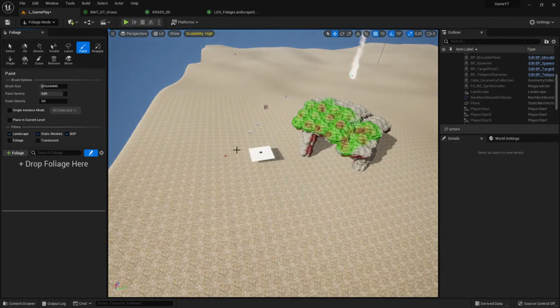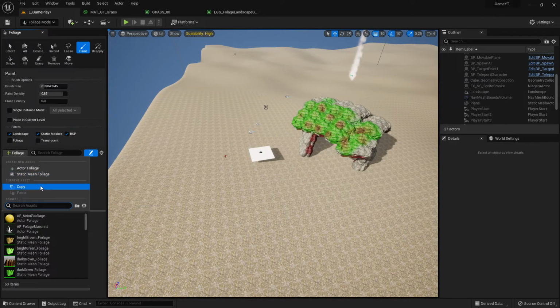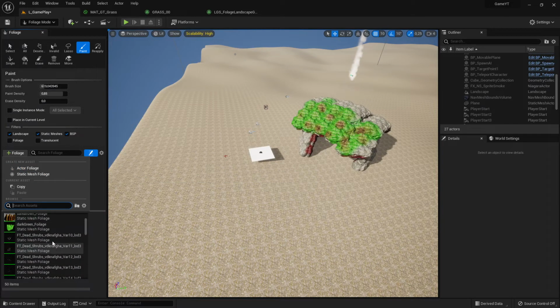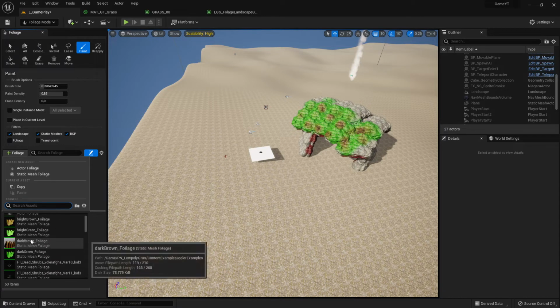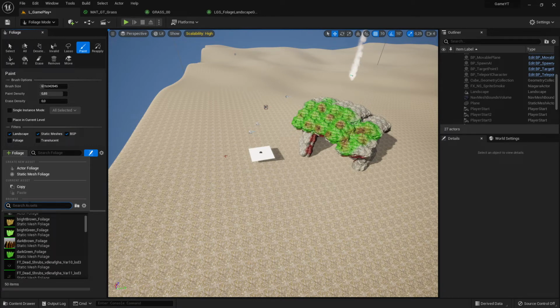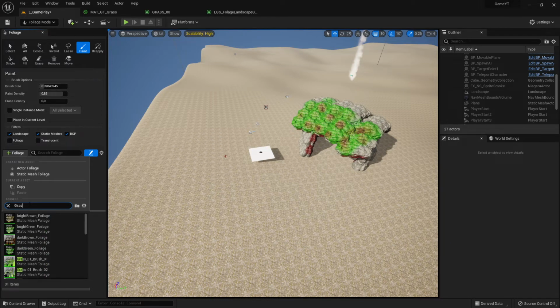So I delete all, and now you press plus here. You say I have something, then you can select it. For example, I have this. You can see I have some low level foliage, some static meshes, and so on. Or we can get this SM grass. Let me see if I find grass here. Oh, field. It was field grass.